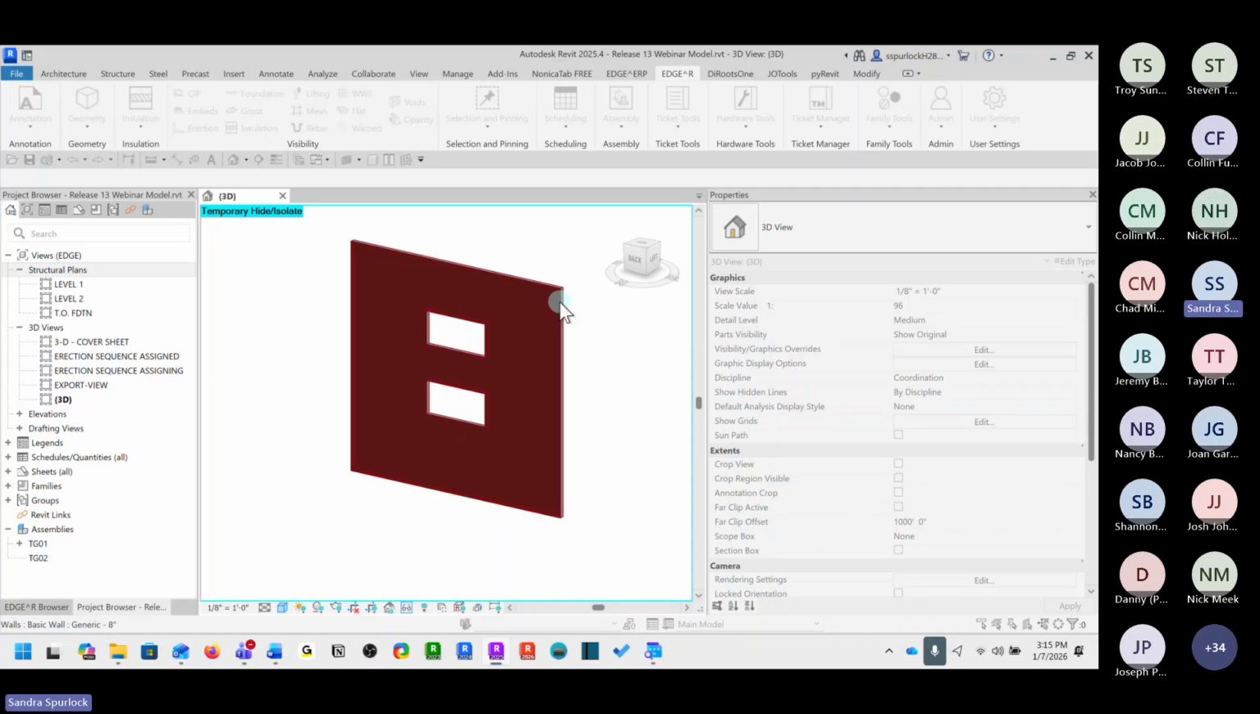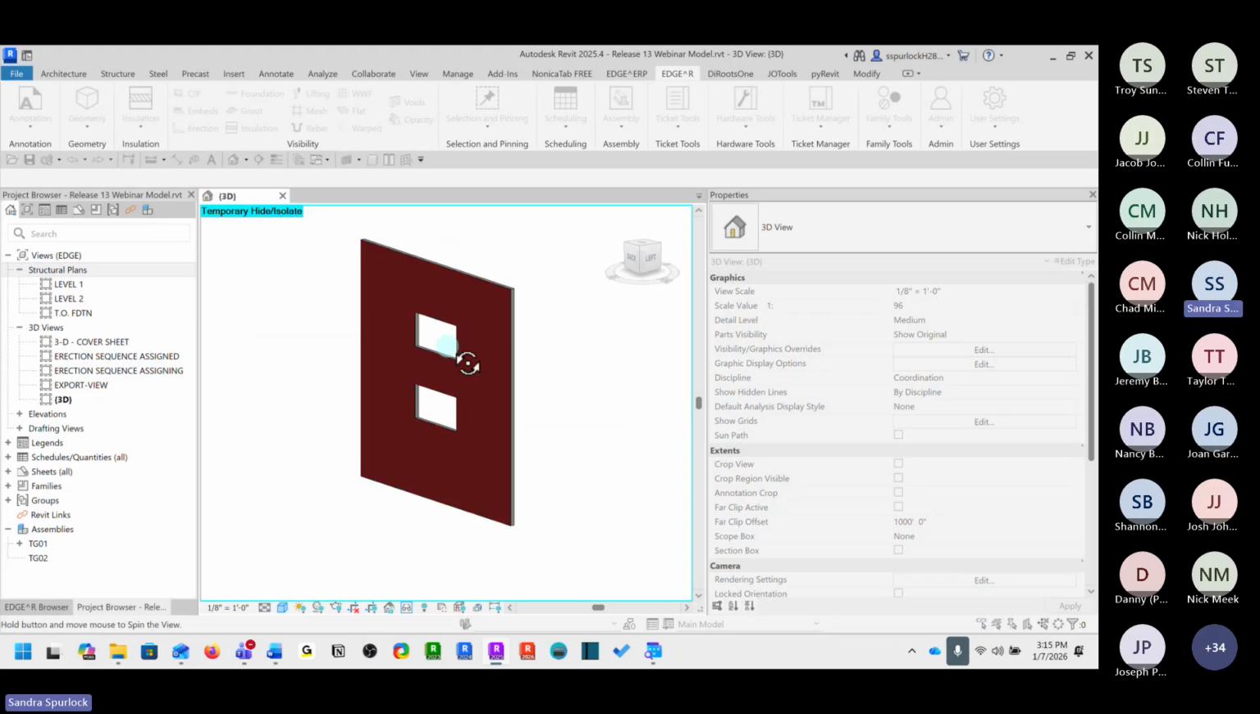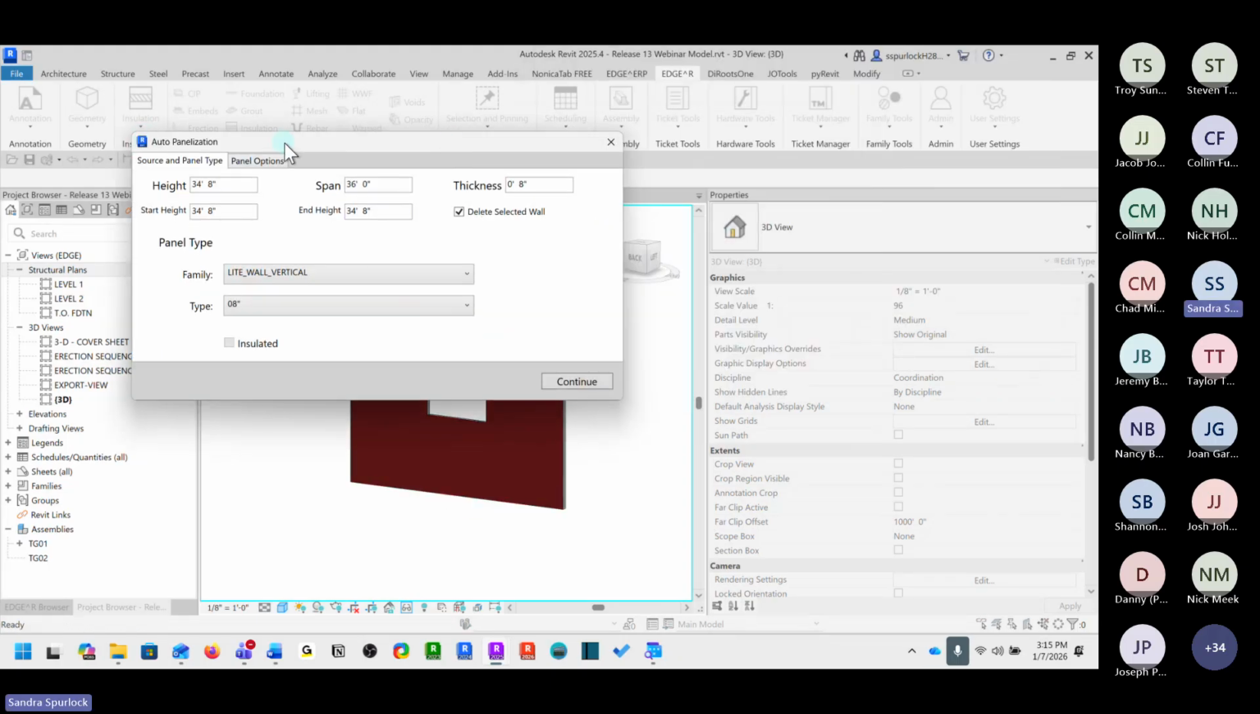So I'm going to panelize this wall here. I'm going to select my exterior face, and this is going to be this auto panelization window here. We're going to select the type of panel we want to have generated. I'm going to generate an insulated panel. So now that it is insulated, we also have this additional tab, solid zones.